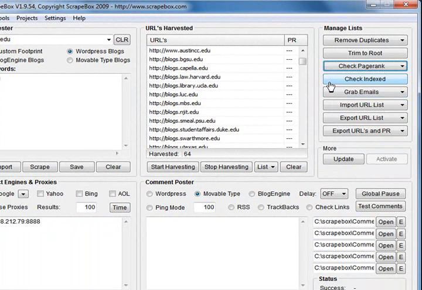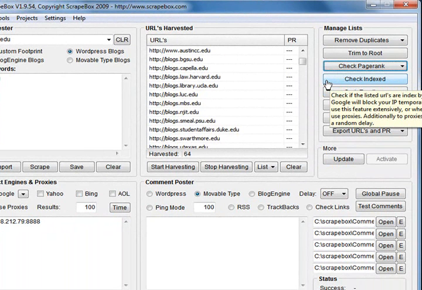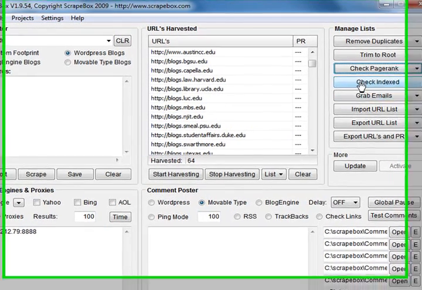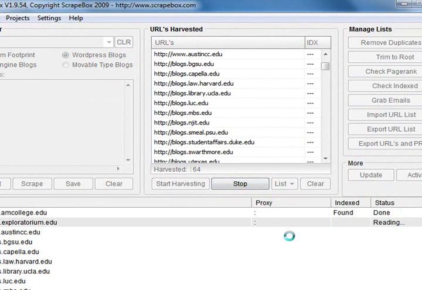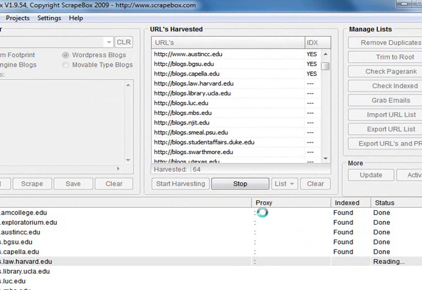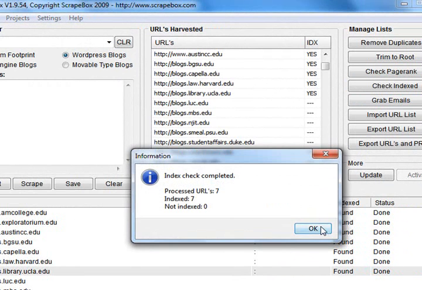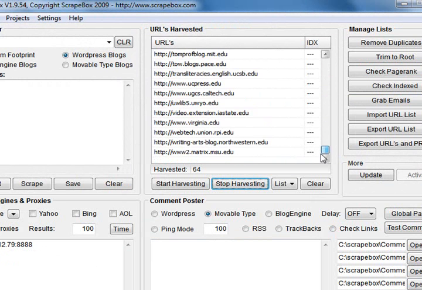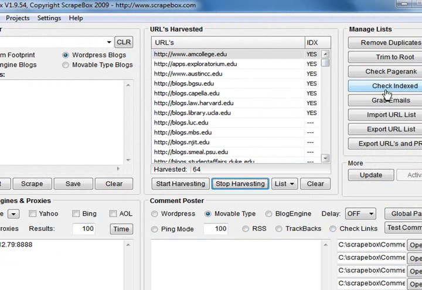Check index. This is only a new feature that came out a few days ago. You can check whether these pages are indexed in Google. So I'll just quickly click that. Yep, found. Of course they're all indexed, and you'll see up the top whether they're indexed or not. So it's a good way to see if your list of URLs is indexed.